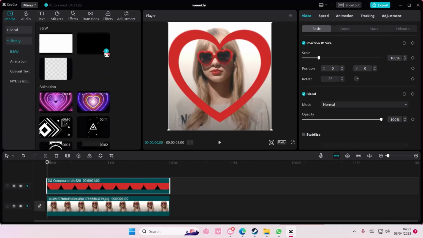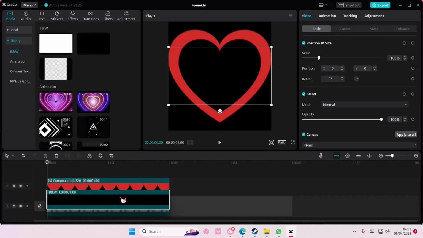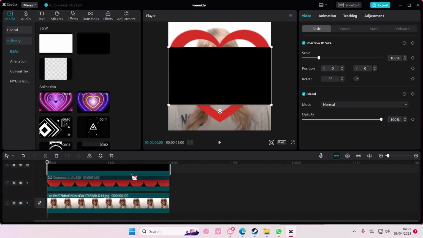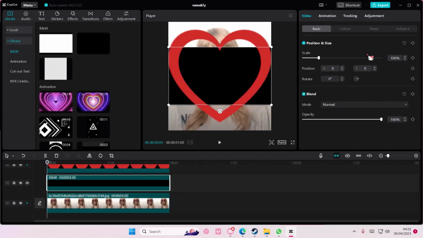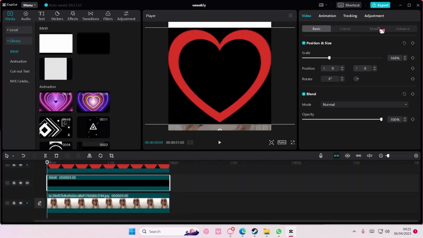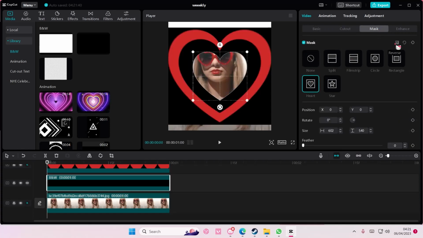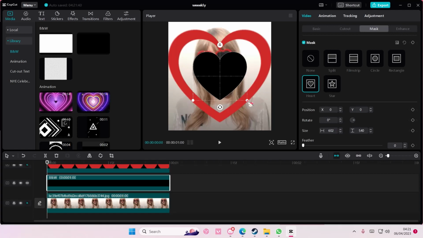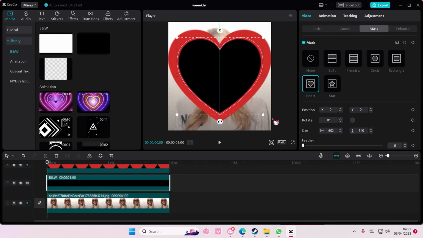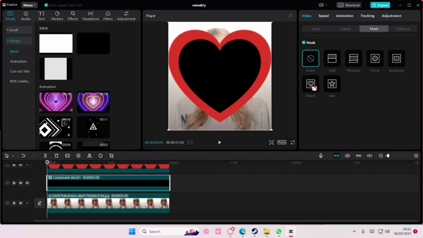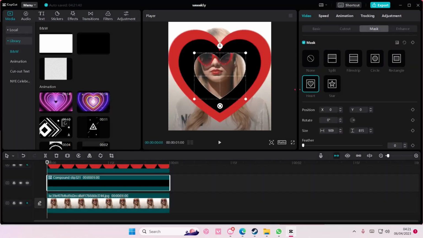So go to library and add in the black stock video. And just add it behind. And you are going to mask it. You're going to mask it the same way you did the first one. So select that, right click, create compound clip, and then select the heart shape again, reverse it.